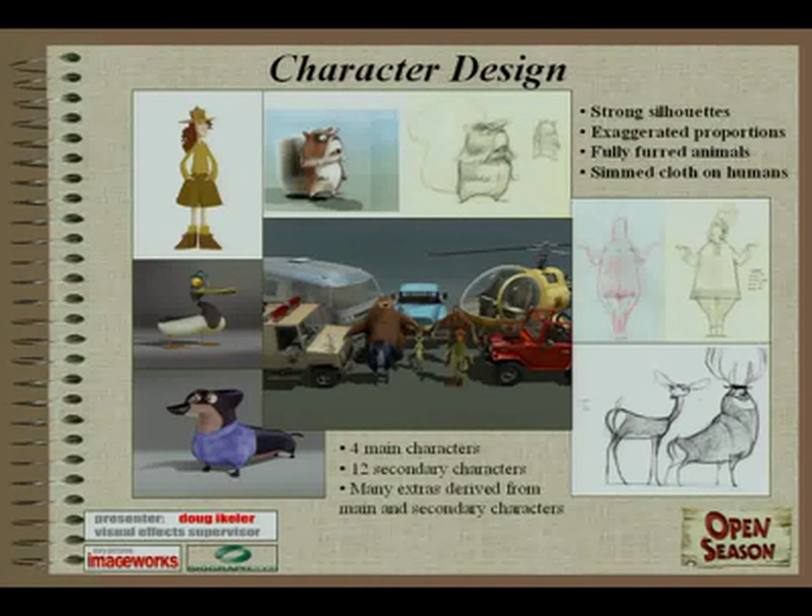We knew right away that we were going to have 4 main characters. We're going to have the two heroes, Boog and Elliot, and we're going to have Park Ranger Beth and our bad guy Shaw, who I'll introduce you to later. We also knew we were going to have 12 secondary characters at this point. So that's the rest. That's all the forest animals and the other town folk that we had.